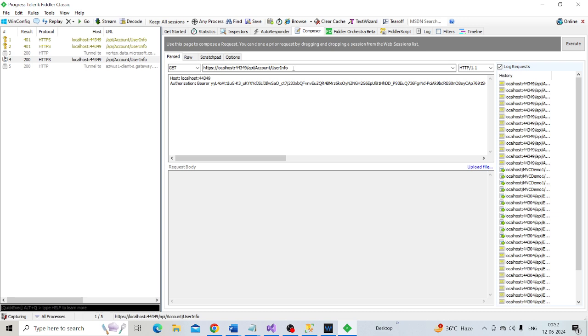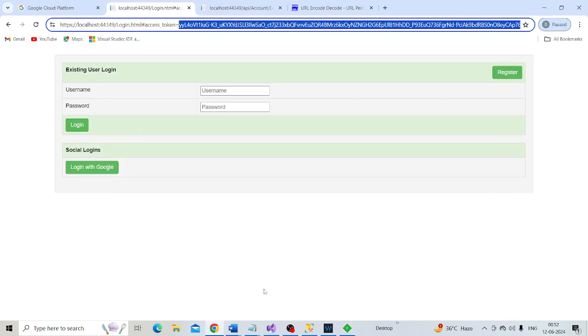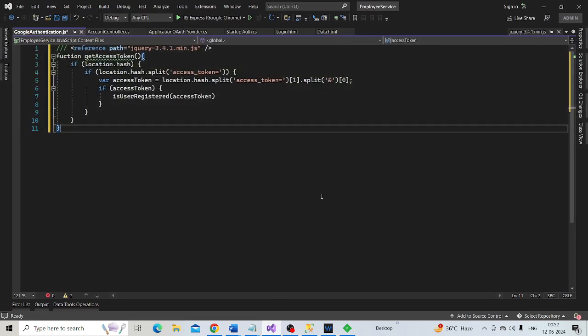In case he is not registered, this function is going to call another function which we are yet to implement, and that function will have the code to register the external user. So first let's implement the isUserRegistered function, which is going to check if the user is registered with our application. We are back in the Google authentication.js file. Let's implement the isUserRegistered function.